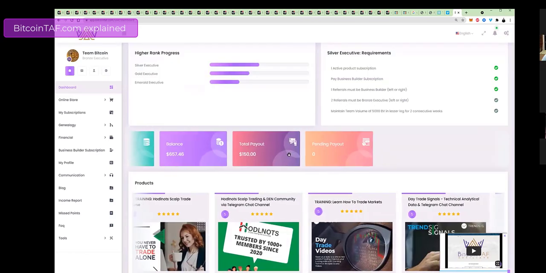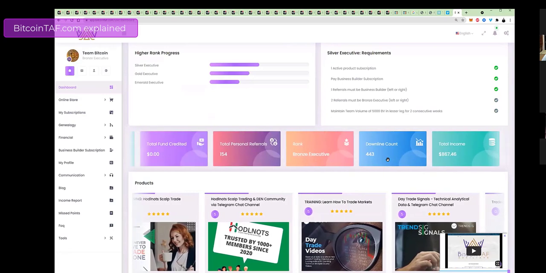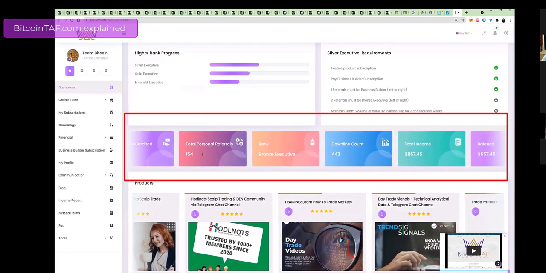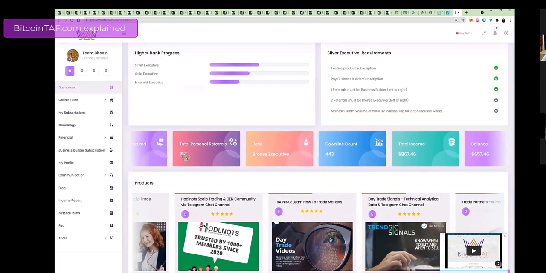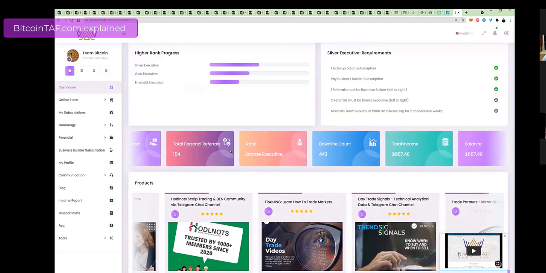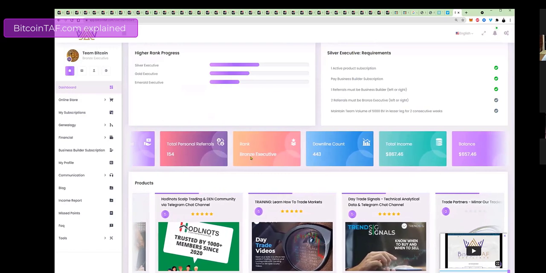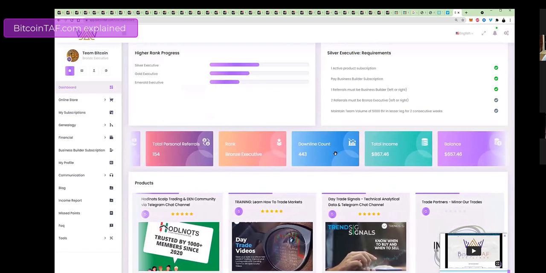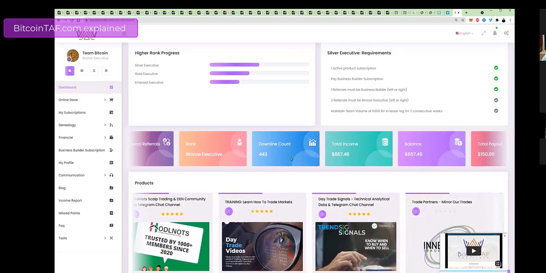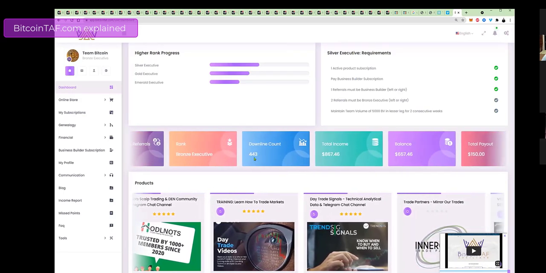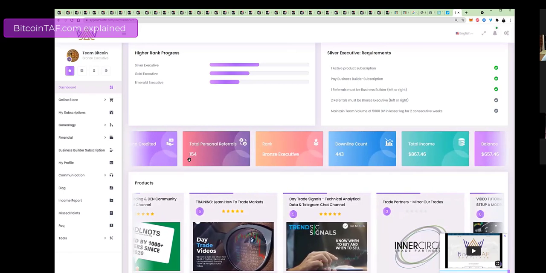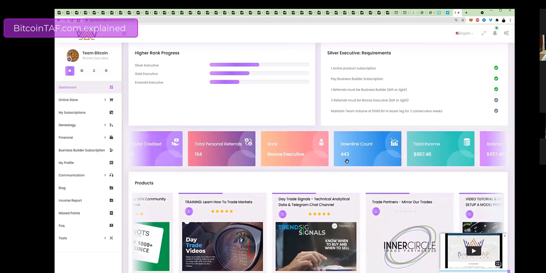You'll see a scroll bar here just going back and forth. That scroll bar talks about total fund credit, my personal referrals. I've brought in 154 people. That's in about 4 weeks. And I'm working the system, you know. I'm posting on social media. I'm calling people, friends and family. I'm signing them up. My entire downline count is 443. So you can see that I brought in 154 people, but there are 443 people.